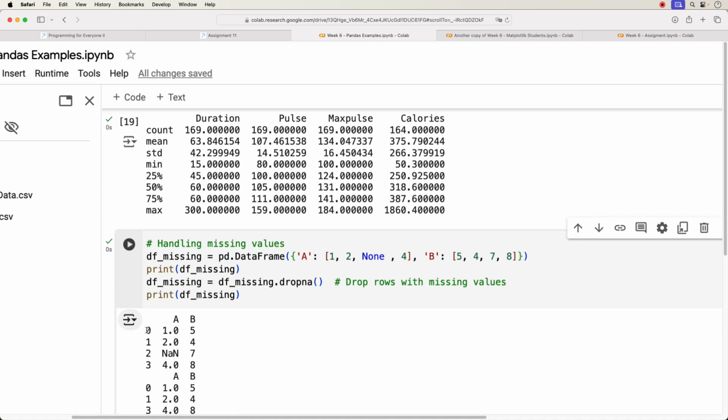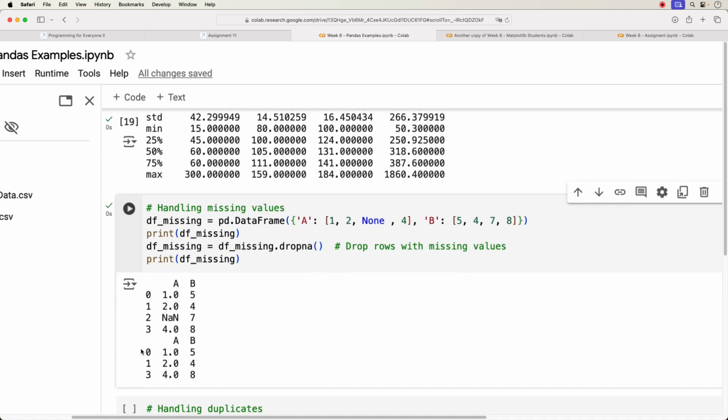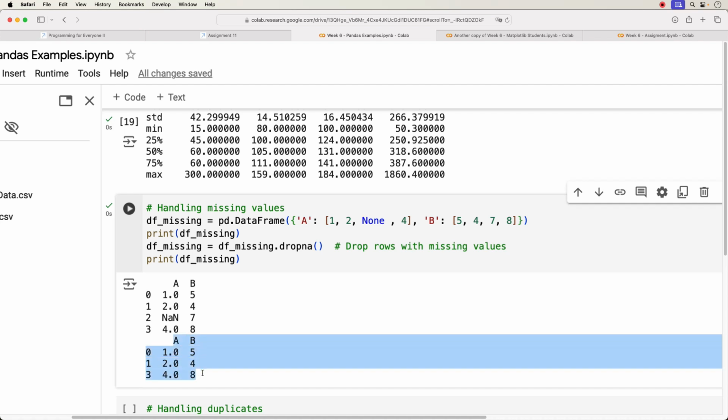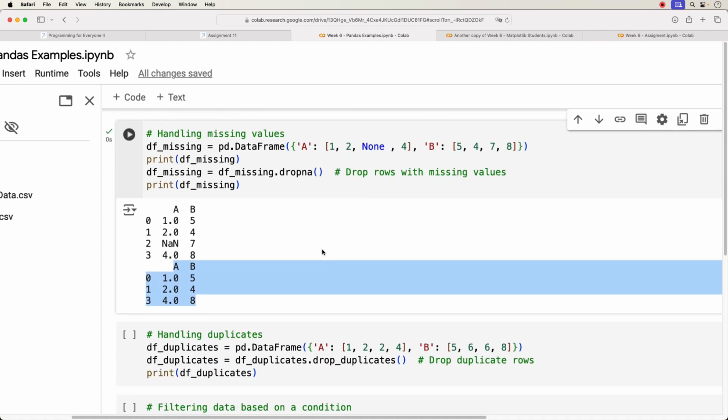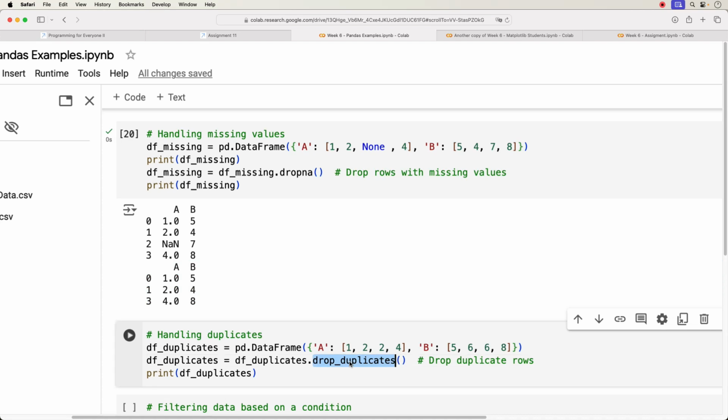Okay, so here's the data frame with the missing data, and then here's the data frame without the missing data. You can see that row 2, which had the missing data, has now been dropped because we used dropna. So again, a lot of methods in data frames allow us to do so many things very quickly. Another method worth mentioning is drop_duplicates.